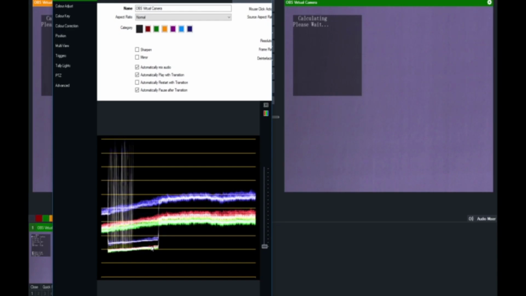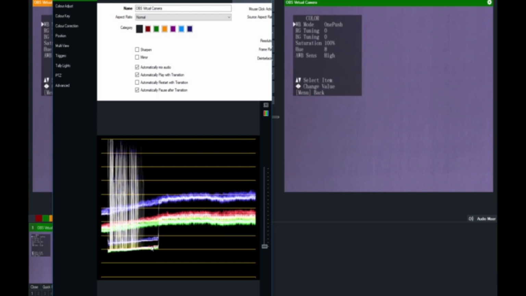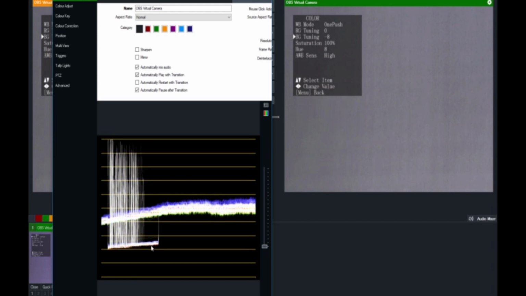I go to the one push button. It's calculating. And from there, I can adjust now my blue, which is too much. And that is good. Look at that. Maybe a little bit more, 1, 2. So now you have to play up. That is too much. I'm happy with it.